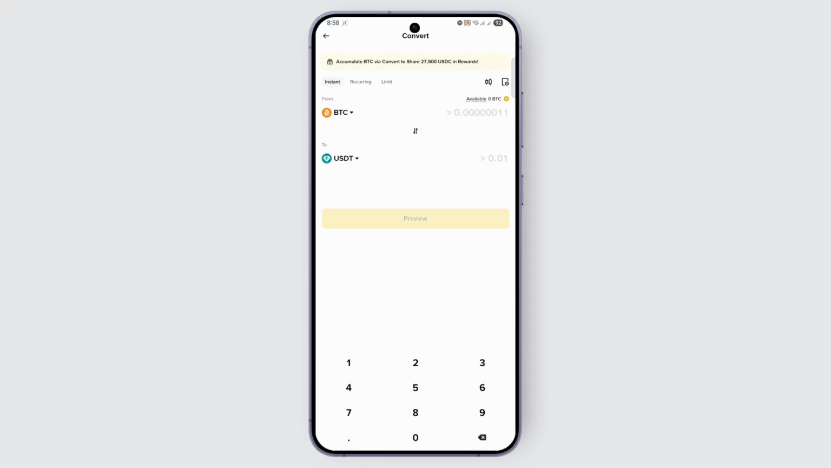Let's say I want to know how much one BTC is in USDT. It's approximately 87,332 USDT with the current market value. It keeps refreshing, so you'll get the live results.